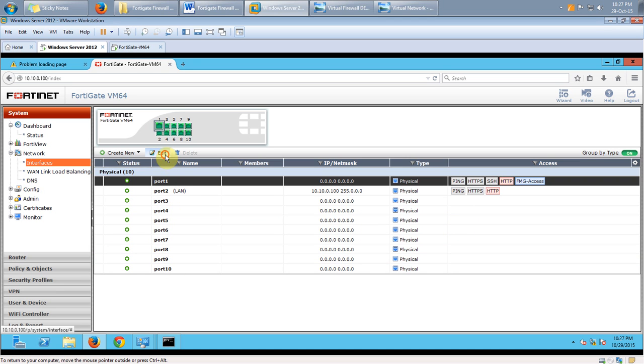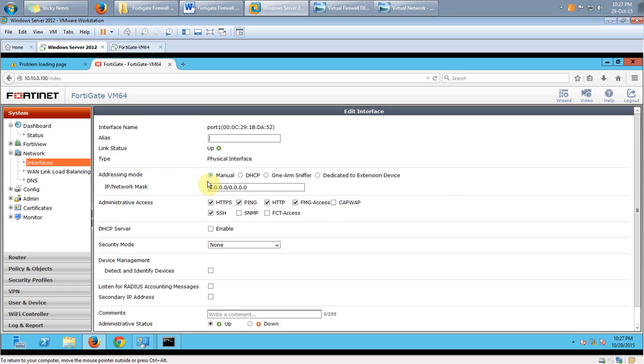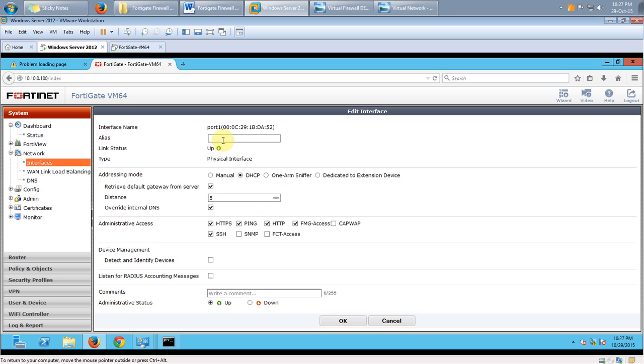So you click port 1 and select edit. There you can see manual or DHCP. Now if you select manual, you can give your IP address manually. So in this step you will actually be giving your public IP address, the series 203 or 204 based on your ISP requirements. So for this demo I am not going to use any manual IP address because I don't have any public IP address. So I am going to select DHCP and I am going to type it as WAN.